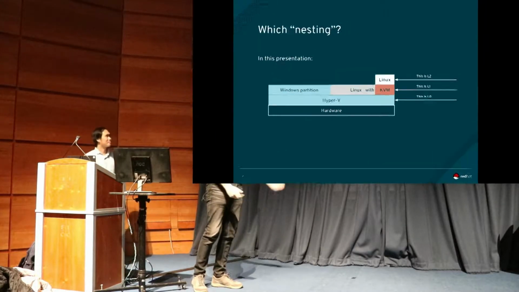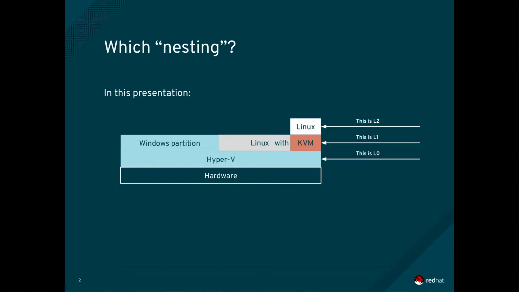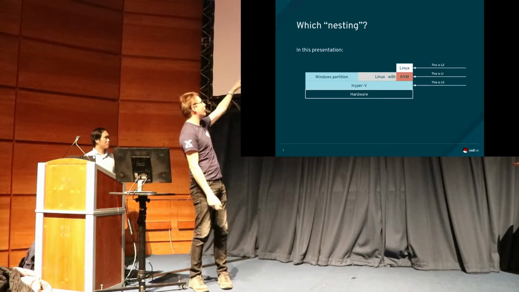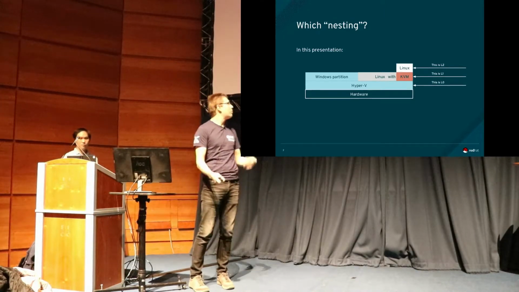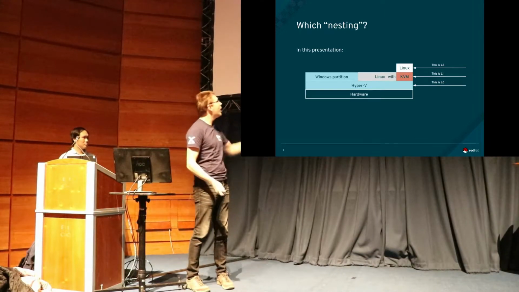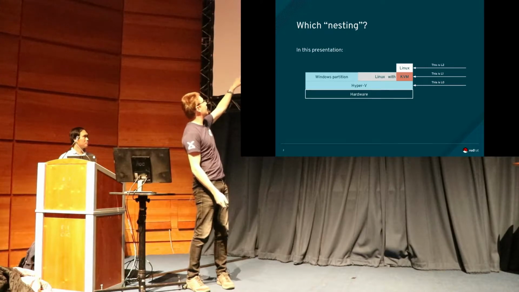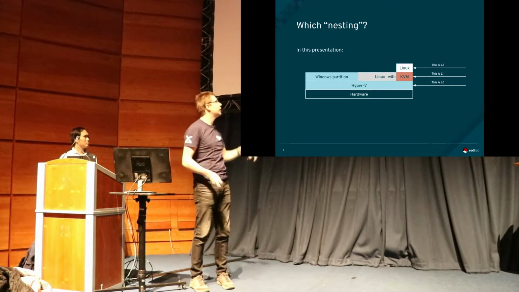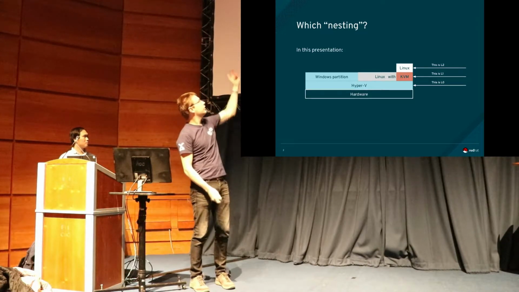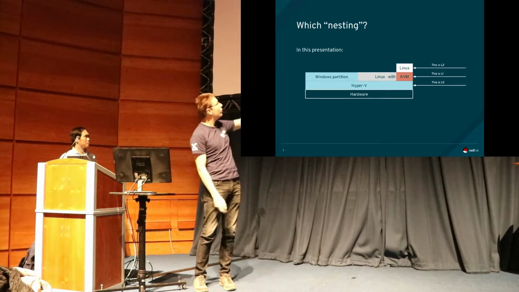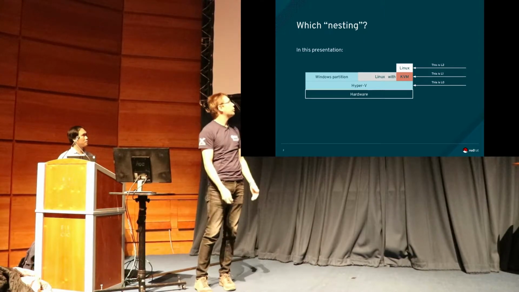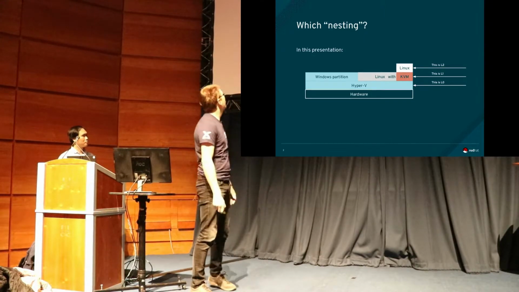Okay, so let's start with the terminology. For this talk, we're going to be talking about this simple setup when you run KVM on top of Hyper-V. As you know, Hyper-V is a type 1 hypervisor, which means that it's more similar to Xen than to KVM. It has a separate hypervisor, and its management domain, the root partition, is a Windows partition. It runs already inside the guest, and as level 1 guest, we will have Linux running with KVM, and on top of that, we will run our level 2 guest, which will be Linux for this talk.